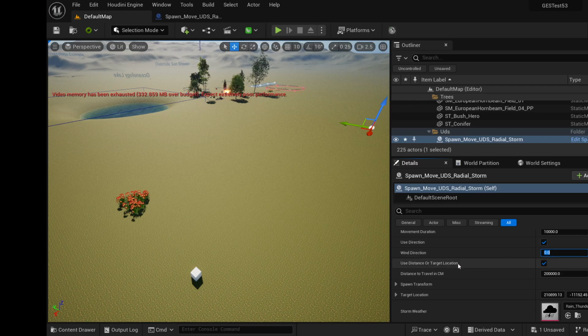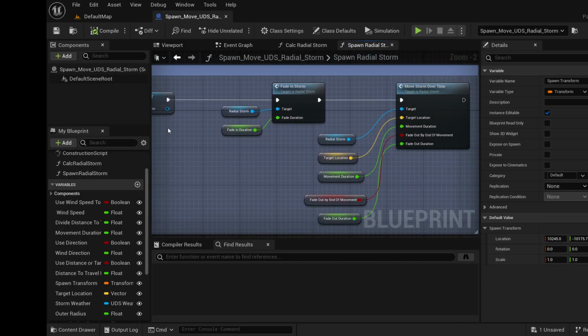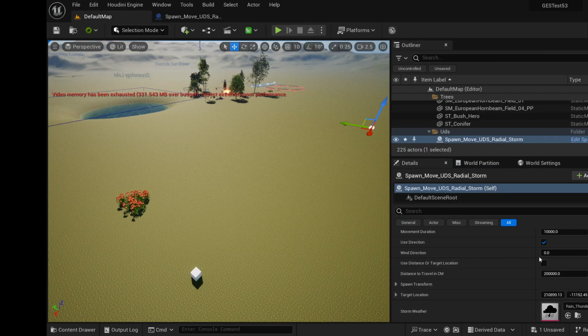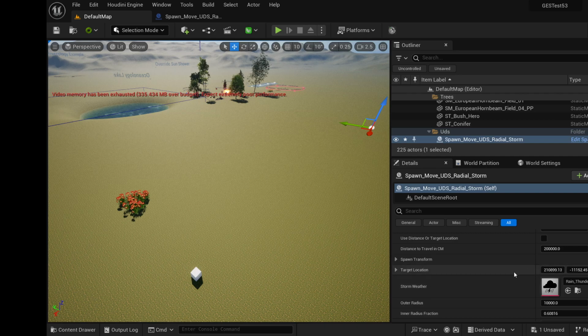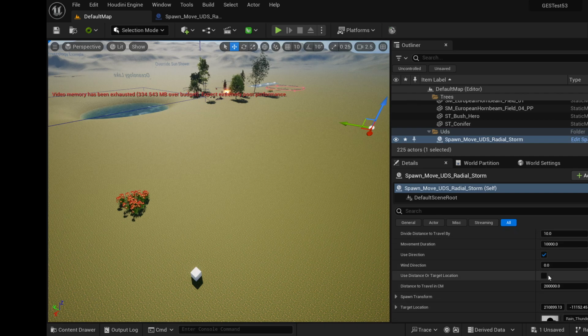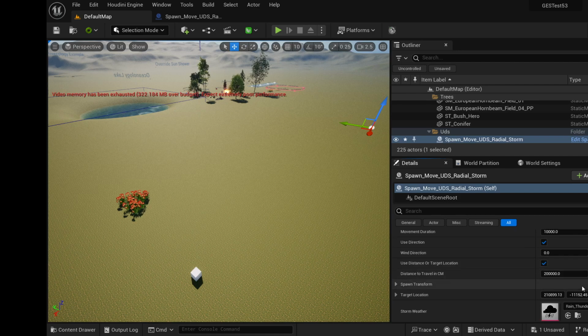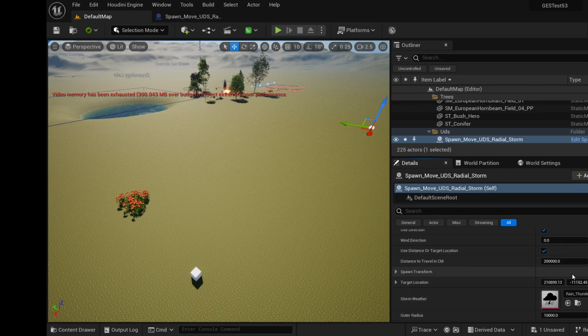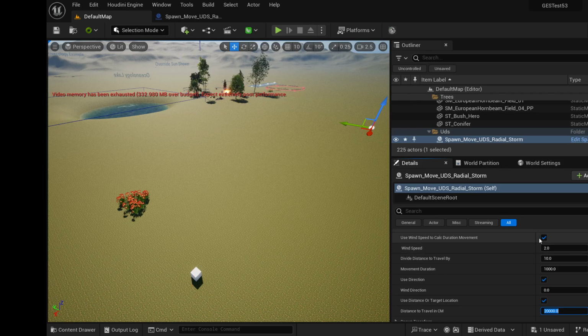So we've got the wind direction. We've got use distance or target location. Right now we're using distance, so we're setting 200,000 as the distance. If we want to just use the normal target location, basically setting the actual x and y point, then we uncheck use distance, and we just set our target location right here. If we use distance, the target location will be calculated based on our distance. So let's set it to 20,000. You'll see that the x changes.